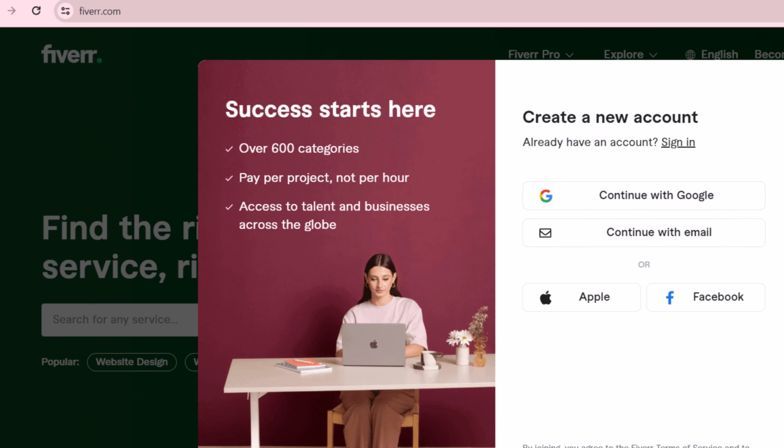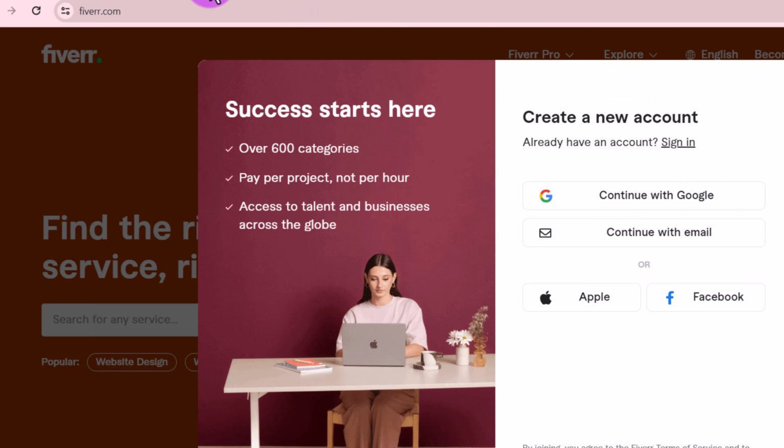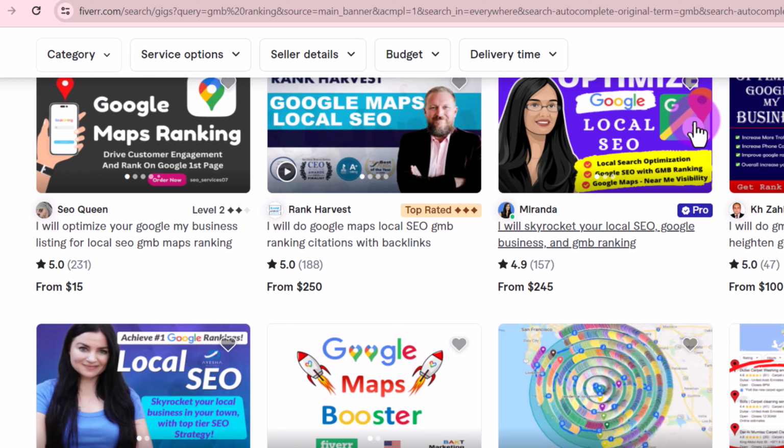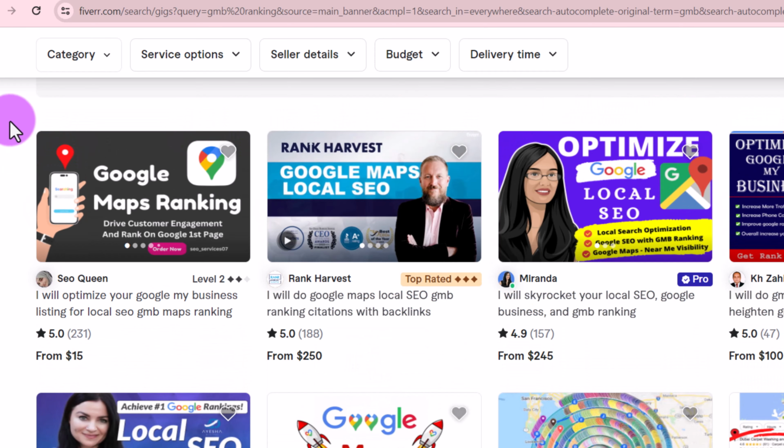So once you create your account, all you simply need to do is to set up a gig where people can pay you through Fiverr. You can do the same on Upwork as well. So now you may be wondering, how much should you charge for offering these services to people on Google?